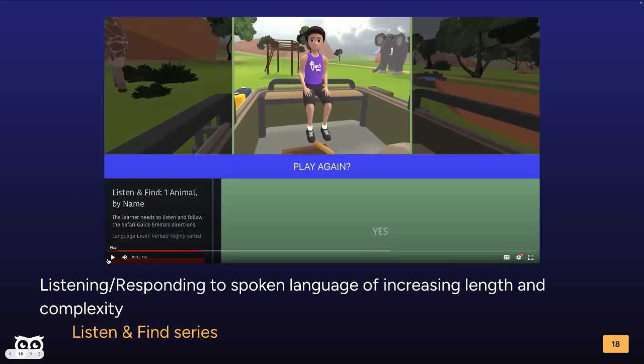Watch what happens if the learner begins to look before the character says go.